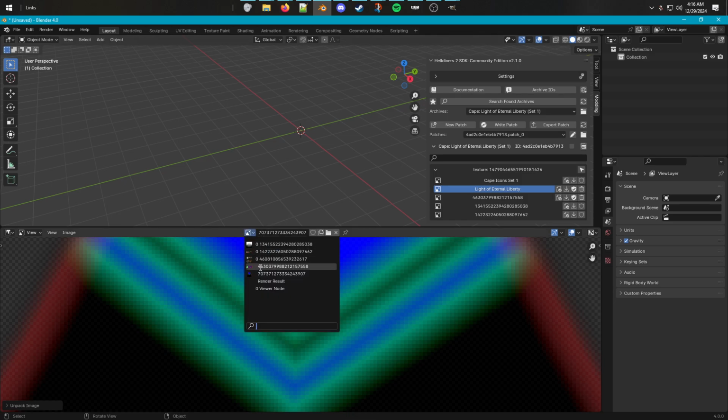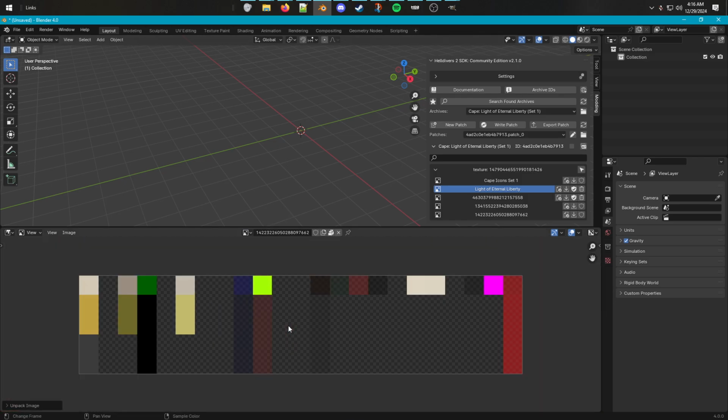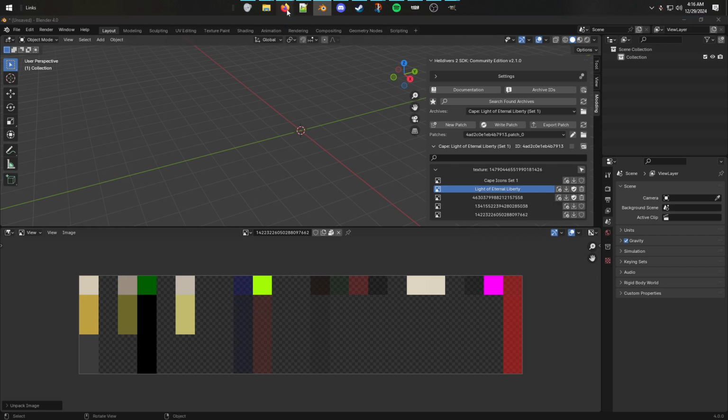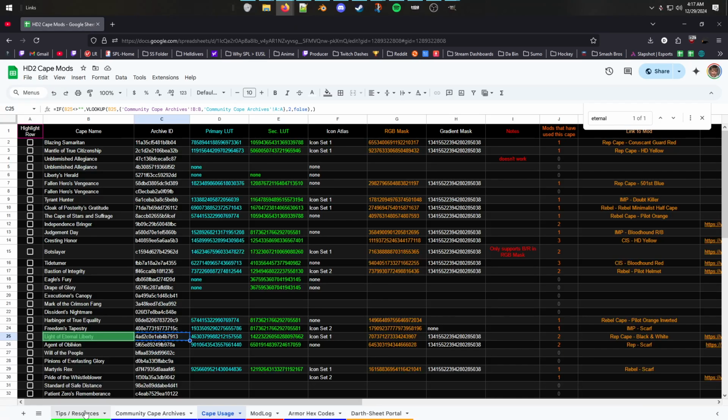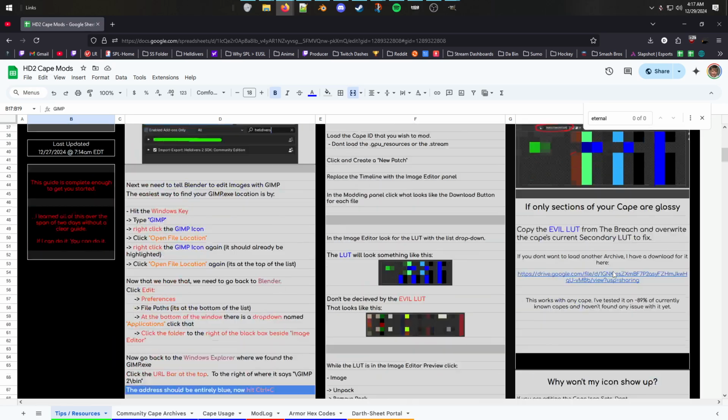Also, if your cape is shiny, find where your secondary LUT is. I have a download link for a default LUT, secondary LUT, in the spreadsheet under the troubleshooting section on the far right of the tips and resources. I can just show you where that is. It's probably going to move at some point, but it's this folder.